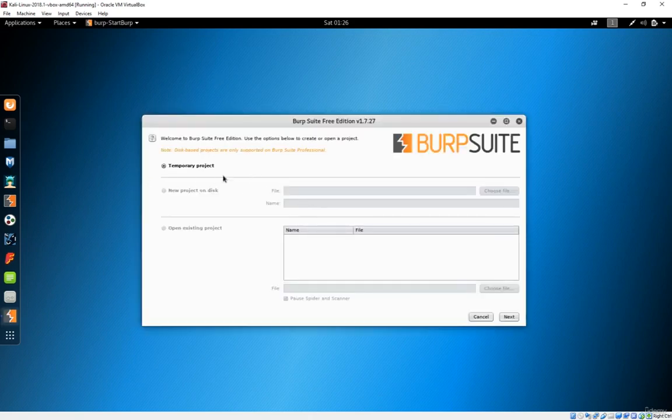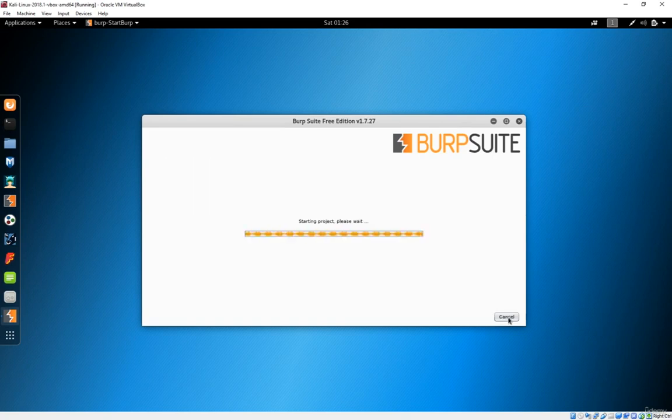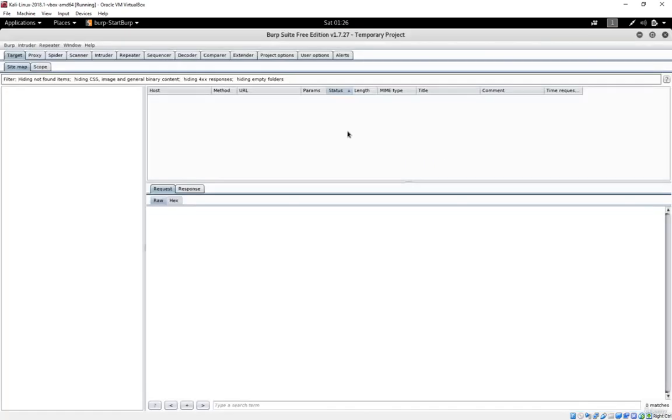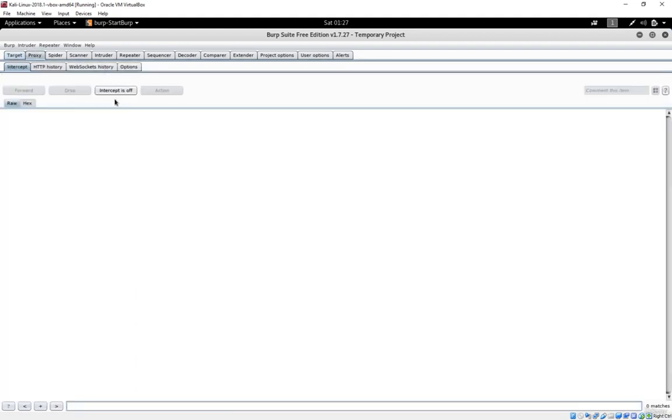Again, this is the free version of Burp Suite, so it's a temporary project, which is fine. We just started. The first thing I'm going to do on Burp Suite is to go to the proxy section and disable intercept. The reason to do that is I don't want to intercept the traffic in real time. I don't want to change the traffic in real time, and I don't want to keep coming back here and click on the forward button all the time. I want the traffic to be discovered, but I don't want to necessarily interact with the traffic.